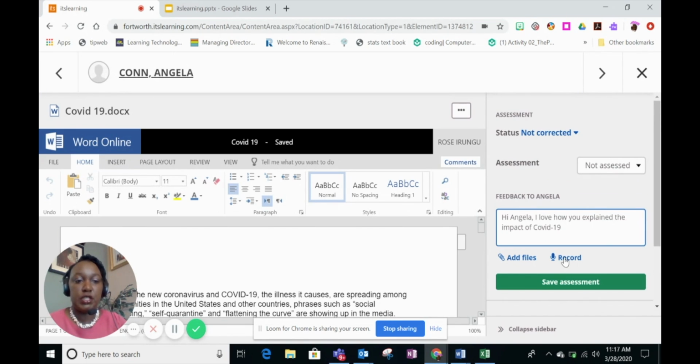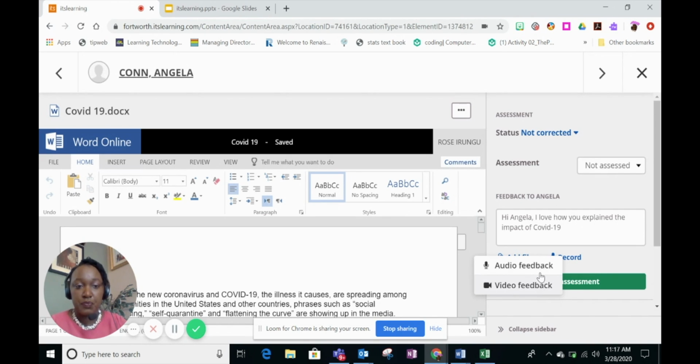Another option is to actually record your feedback. And when you're recording your feedback, you can choose to do an audio feedback or you can choose to do a video feedback. With audio feedback, what the students will hear is your voice. And like I said, as teachers teaching online right now, we need to create an online presence. It's important that your students see you and hear your voice just like they do in class.